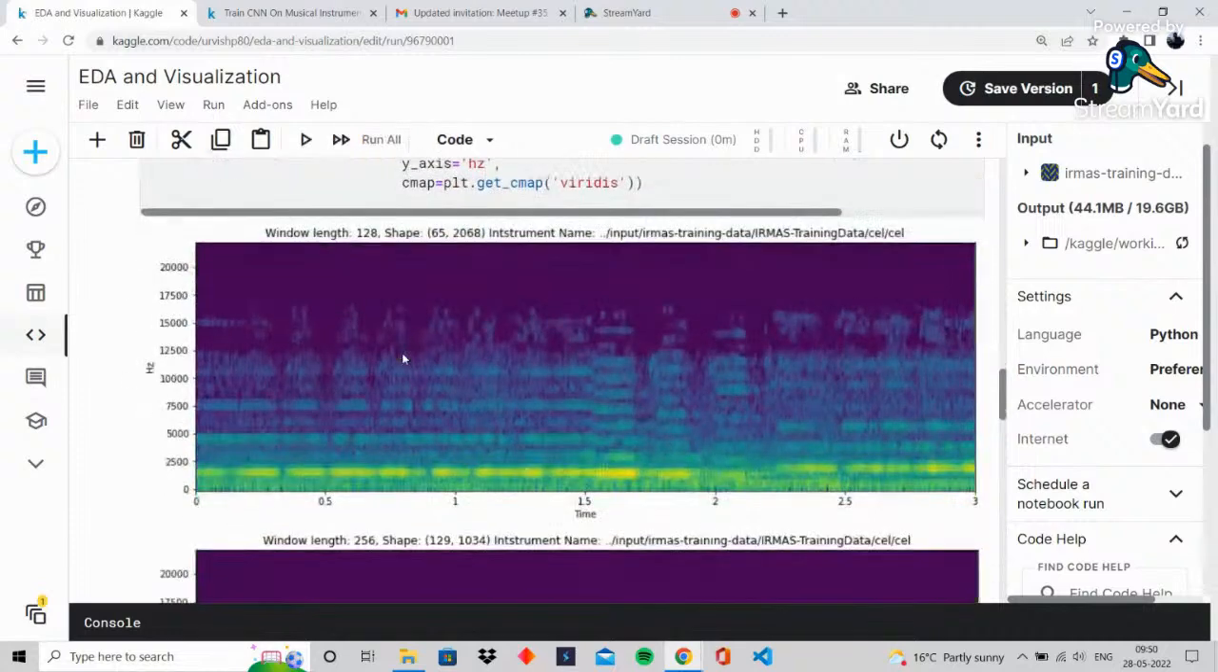Let's execute this cell. So first we use a window length of 128. Now you see the x-axis is the same, from 0 to 3 seconds, but the y-axis is in hertz, from 0 to 20,000 hertz. From 12th class physics, we know that human ears perceive between 20 hertz and 20,000 hertz. So it's the same frequency domain that we are seeing over here.